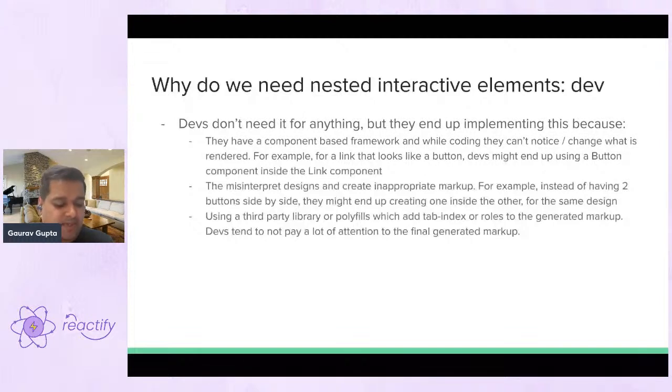The next problem with devs is that when we are using a third party library, even if we know that there is a problem, we cannot change anything because we are not going to change the third party library. So when that happens, we'll probably let it go, thinking that if this has to work like this, then it has to work like this. So these are mostly the problems on the dev side that lead to nested interactive elements. There is no particular need on the dev side for nested interactive elements. It's not that on dev we cannot get rid of this problem, but due to these two or three reasons, they generally end up with these nested elements.